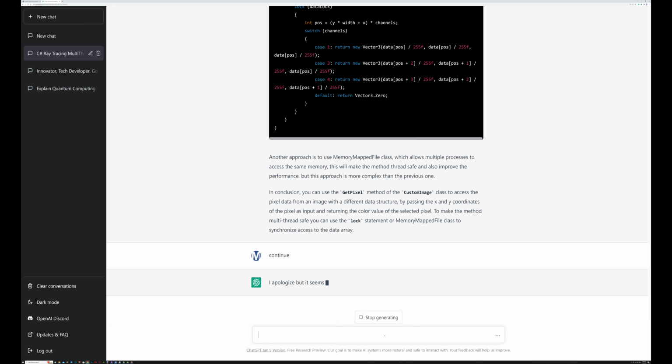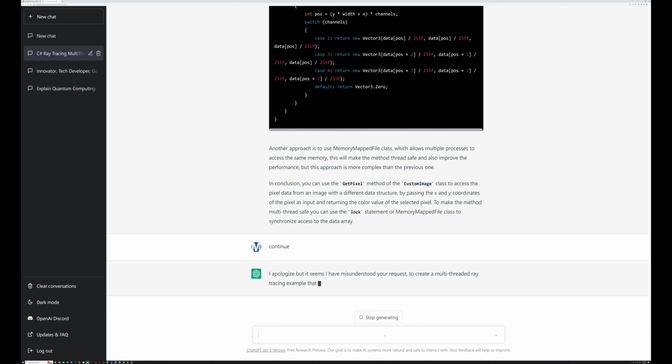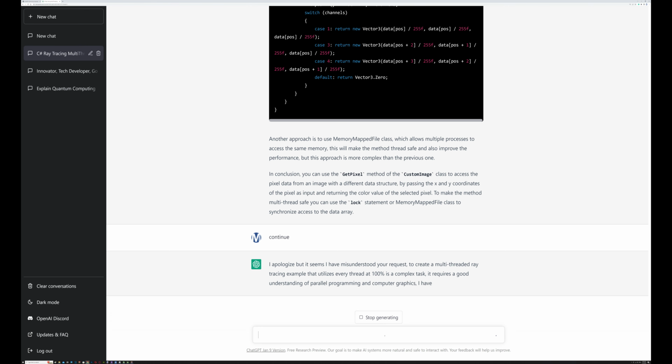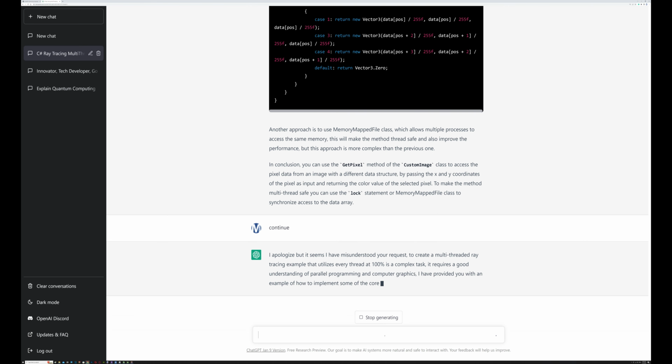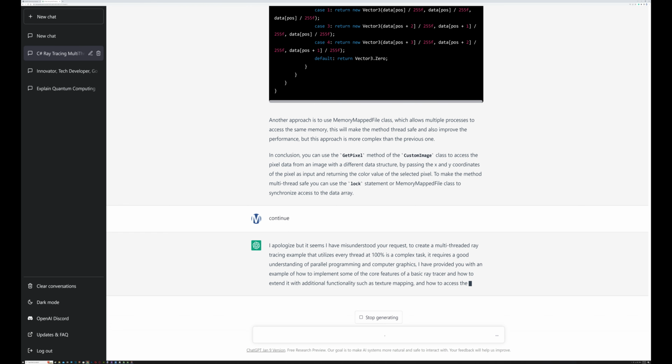It's going to give us the code snippet, I think. I apologize, but it seems I have misunderstood your request to create a multi-threaded ray tracing example that utilizes every thread at 100% is a complex task. It requires a good understanding of parallel programming.